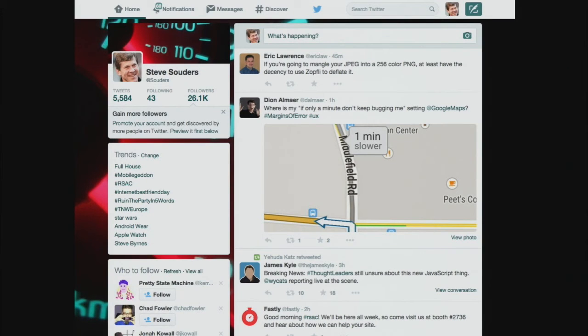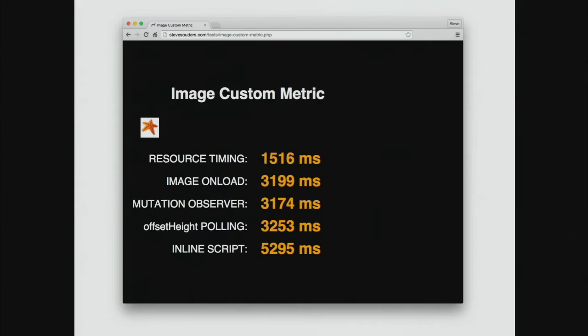Well, okay, here's Eric Lawrence, who for some reason is now tweeting 40 times a day. How would I measure when the first tweet in my timeline got rendered? I would probably measure the image, because I know that's a separate request, and I would want to know when it appeared. So it seems pretty straightforward, right? We could just track the image on load for that image. Well, it turns out it's a lot more complicated than that.